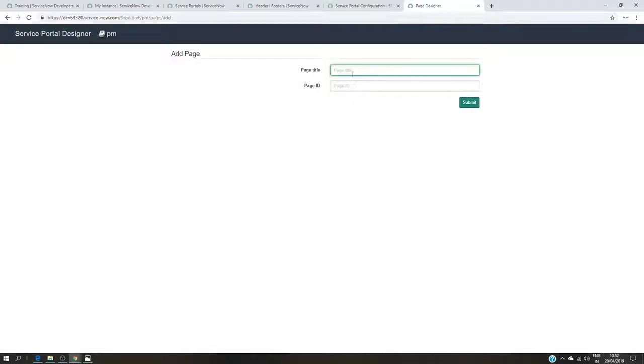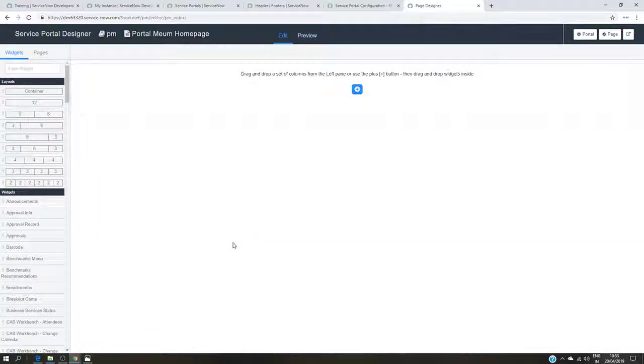And I'm going to add a new page. It's going to have a name: portal mem homepage. Okay, this is too long. I'm going to call it PM. I'm going to type space, and it's going to automatically put this thing. Okay, so now I have my page.